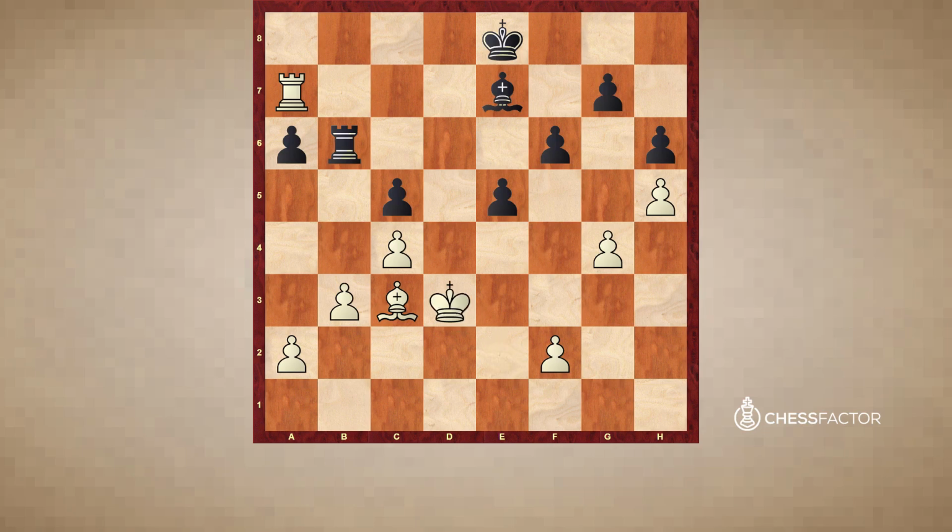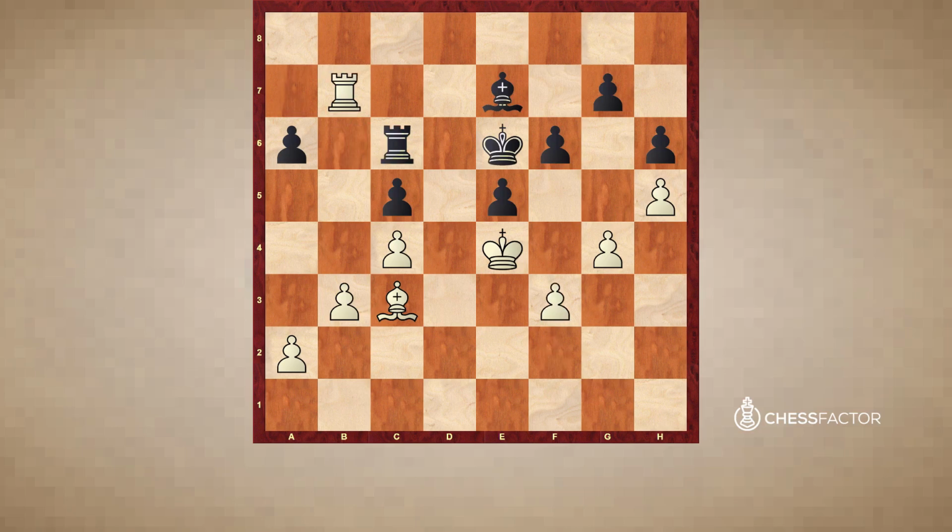Rook b6 was played, king d3, king f7, king e4, king e6, f3, rook c6, rook b7, bishop f8, and now white forced the exchange of rooks with bishop a5, bishop e7, and rook to b6.